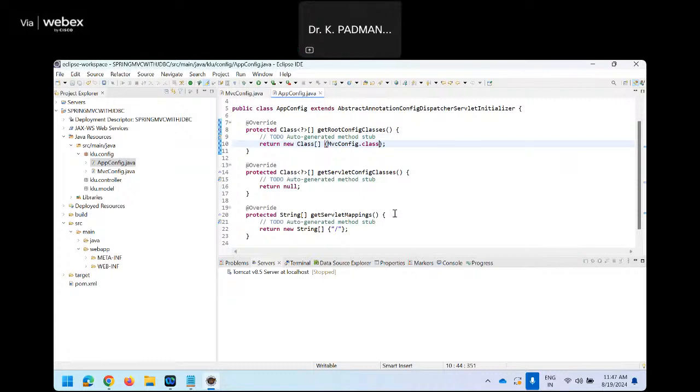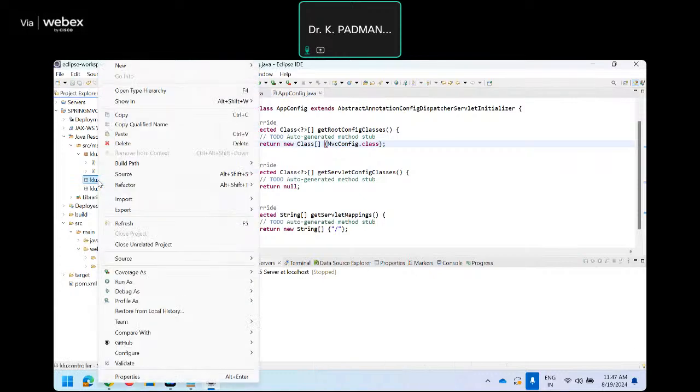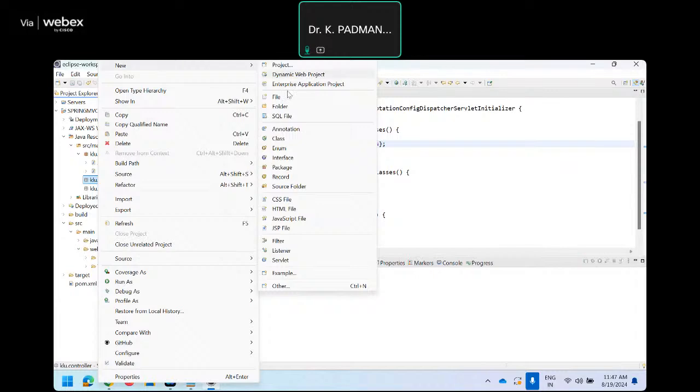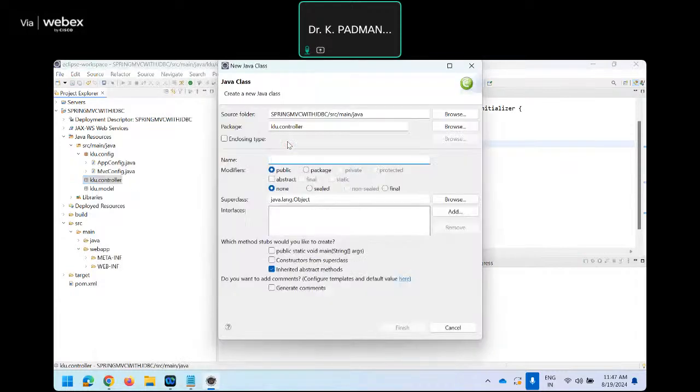Then configuration is done. You can move to the package klu.controller. Right click on this package, create a new Java class, and name that class as app controller.